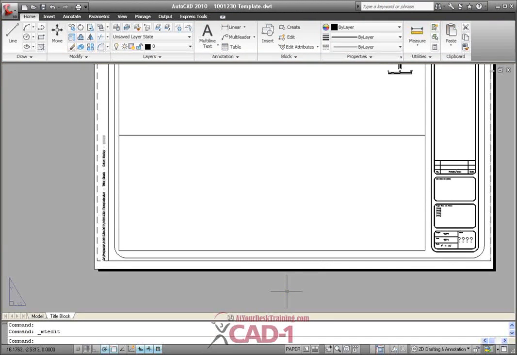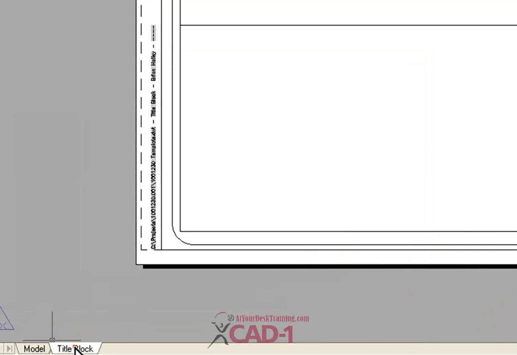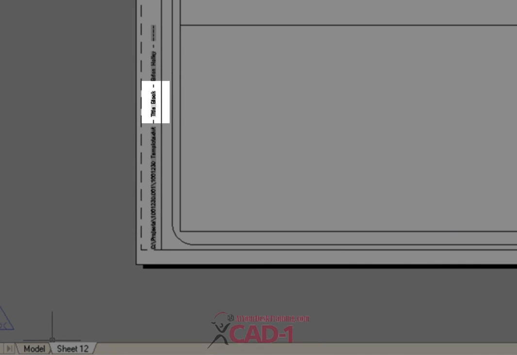Now let's go ahead and see what happens when I make a change. So I come down here and I change the Layout tab name. This is no longer Title Block. This is now Sheet 12. If you look in my drawing, you can see it still shows Title Block, but as soon as I regen the drawing, so I type RE for regen, you can see that the plot stamp updates.